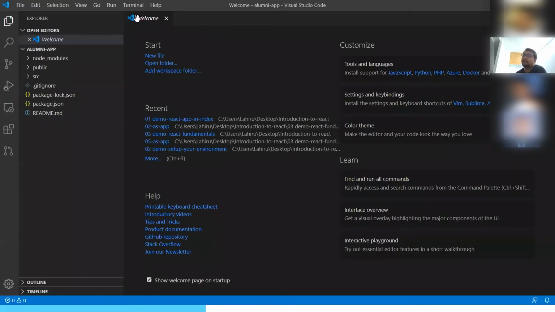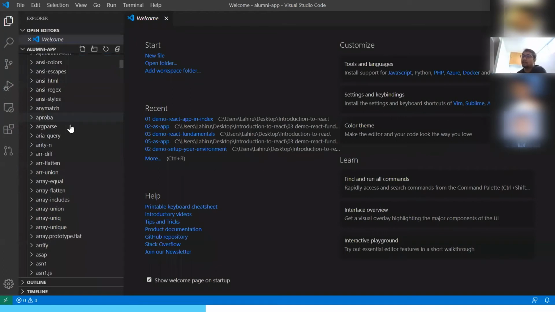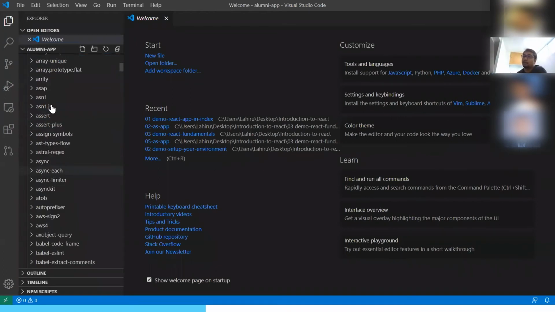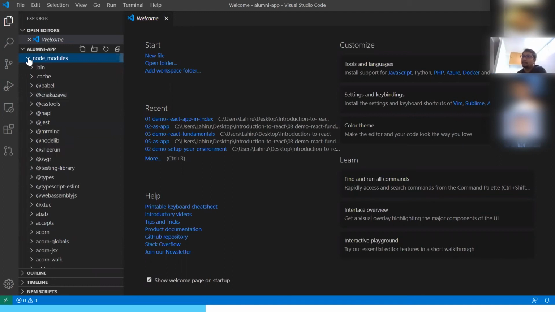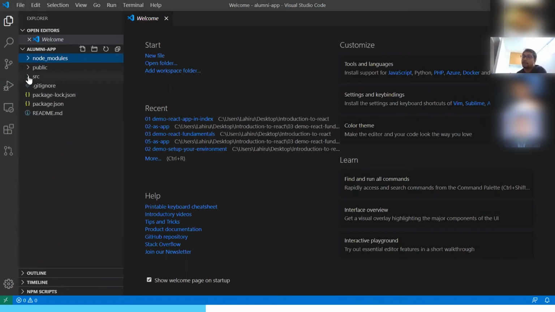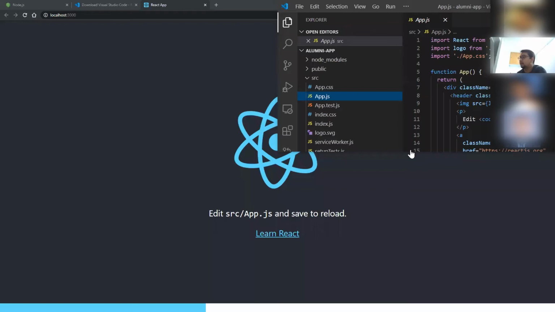You see, once you install your alumni app, you can see node modules. If you install manually, you have to install and configure all this stuff yourself, but this template creates all of it for you. Then you have src and you have App.js. That's what they ask you to edit to see whether there's a difference. Let me show you side by side.